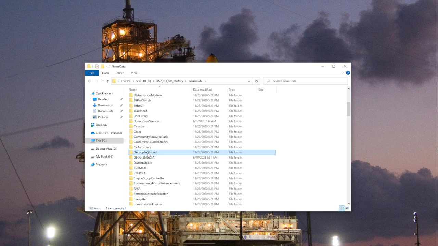Again, I wouldn't install that separately. DeckQ Energia is for the Energia rocket, and there is a new pack for that. Distant Object Enhancement, I suggest you just put that in. That's a good thing to have in for visual purposes. EV Mods is my folder. That is all my parts.